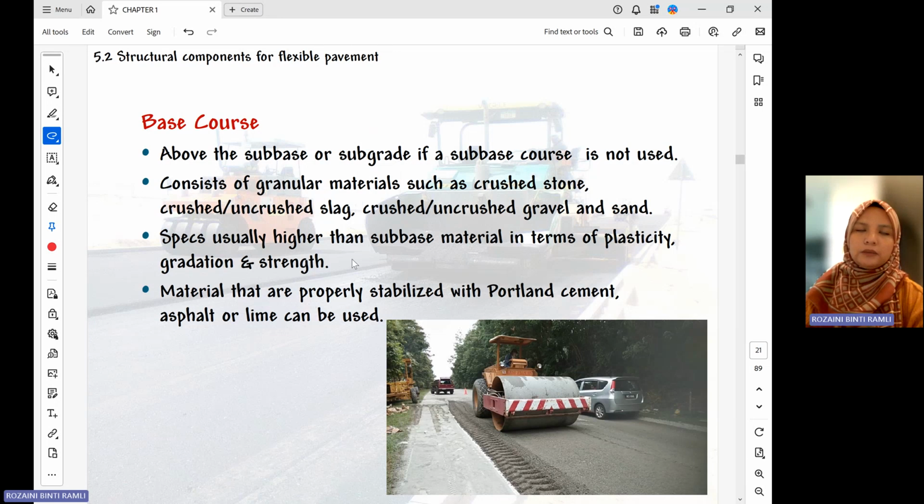So senang lah, you hanya explain macam mana. The higher the layer of the material, dia sepatutnya lebih superior daripada yang bawah lah. Okay, tu yang dia kata tu. Spec dia lebih tinggi daripada sub-base yang di bawah.